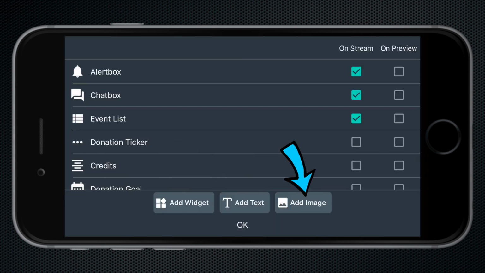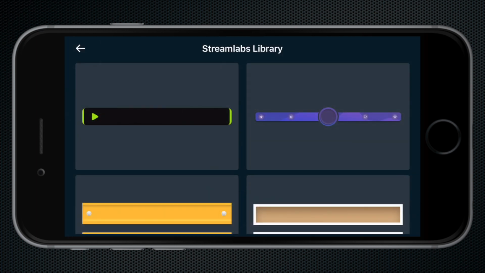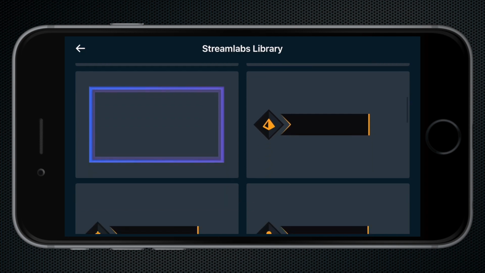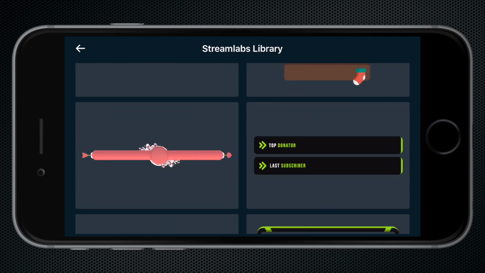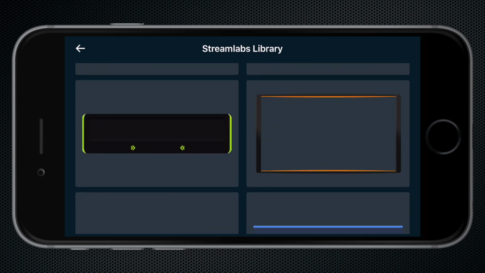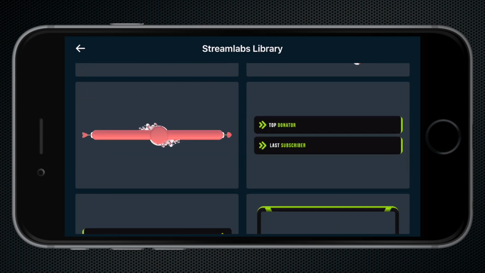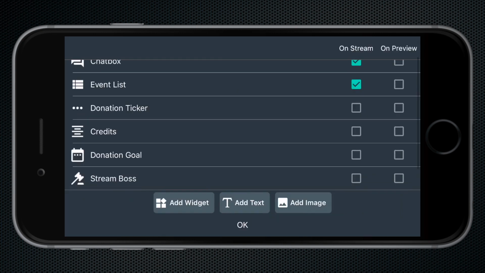Okay, the other thing we can do is add an image. So I can add an image from the Streamlabs library or something directly out of my camera roll on my device. So let's have a look and see what the Streamlabs library has. It has some overlay functions, so you can just grab a frame or a little pop-up thing. So you can actually customize it somewhat like Streamlabs OBS style inclusions, but that's limited to just these frames and things here. So we might say if we want this frame here, I think we pick the frame.